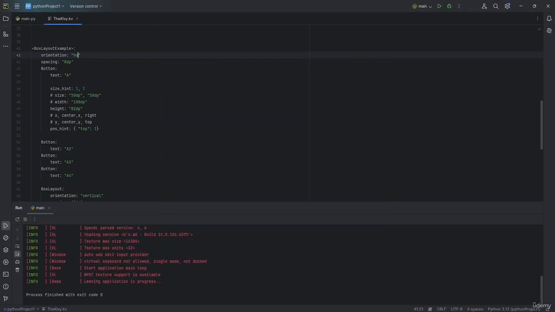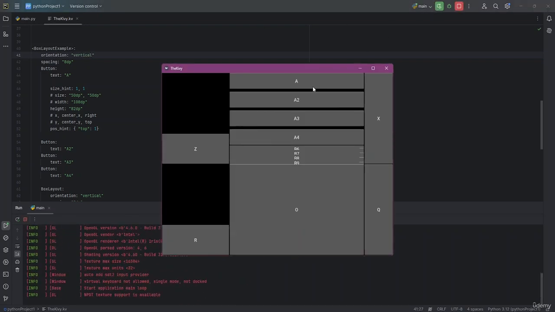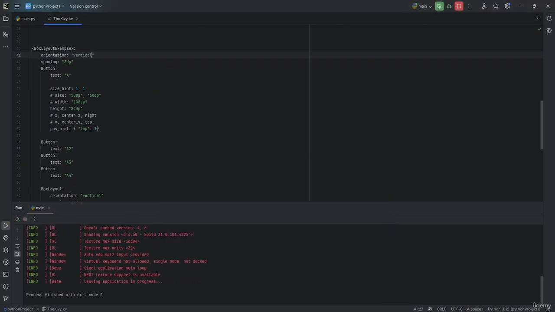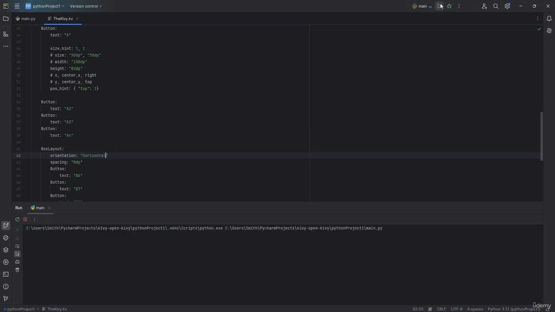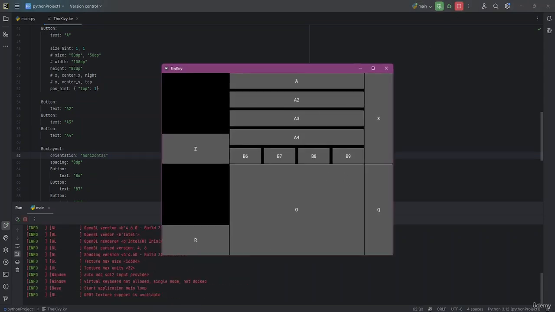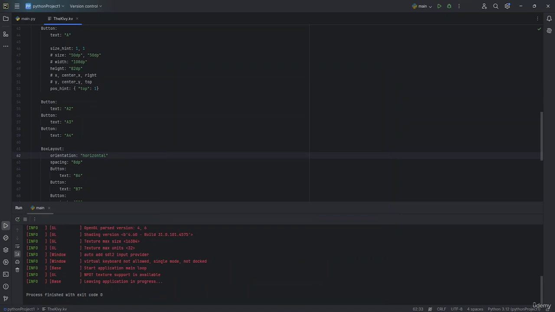We can also try vertical over here. Play it out, and you can see we have all of them in vertical mode. And we can also keep this one horizontal and keep that vertical at the same time. So if I put in horizontal, it's going to be horizontal on the B buttons. So this is basically how you're going to customize it.